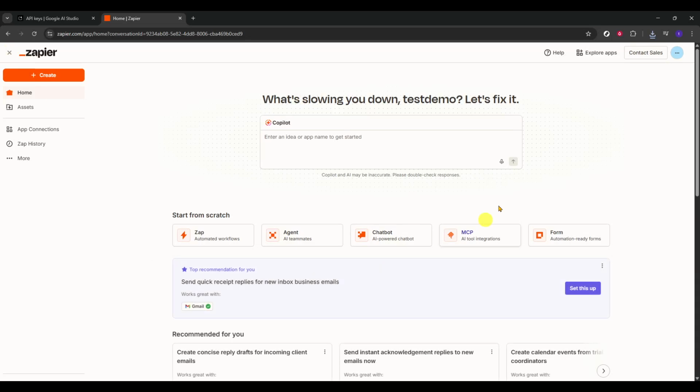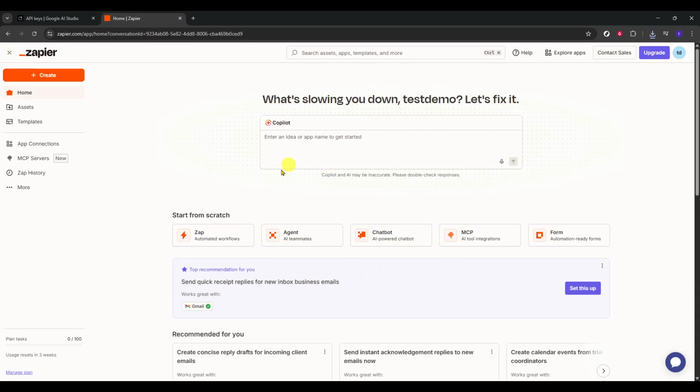Hello, today we will guide you through how to connect Google AI Studio to Zapier. You'll learn how to link Google's Gemini tools from Google AI Studio to a Zap in Zapier so your automations can generate outputs like images. We'll start on Zapier Home, pick the right action, and securely add your API key.